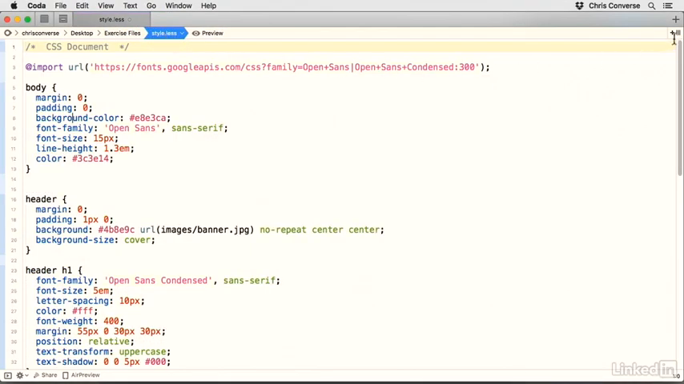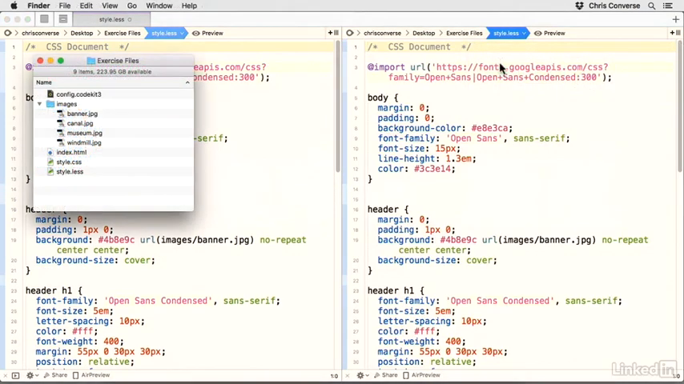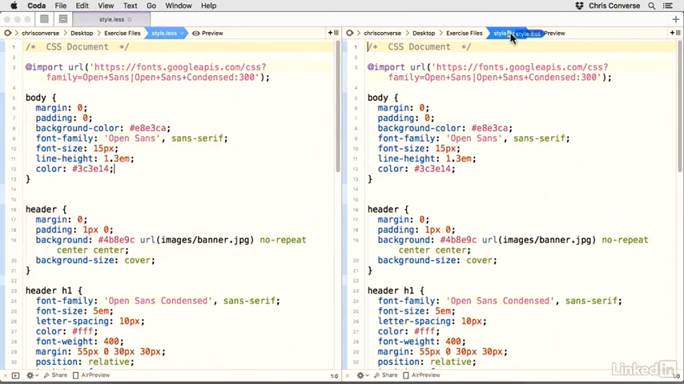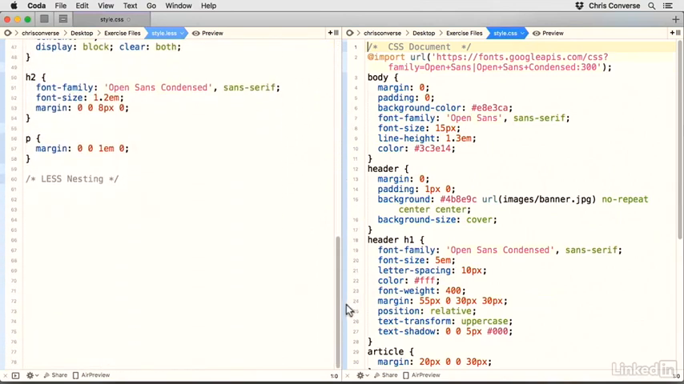And now in my particular text editor, I can split the screen and show two documents. So what I'm going to do is go back to the exercise files and open the style.css file in my window on the right. This way I can see the result of the Less file being compiled into CSS. And now in the Less file, let's scroll down to the bottom. I added a CSS comment down here for where we're going to be adding our nesting.